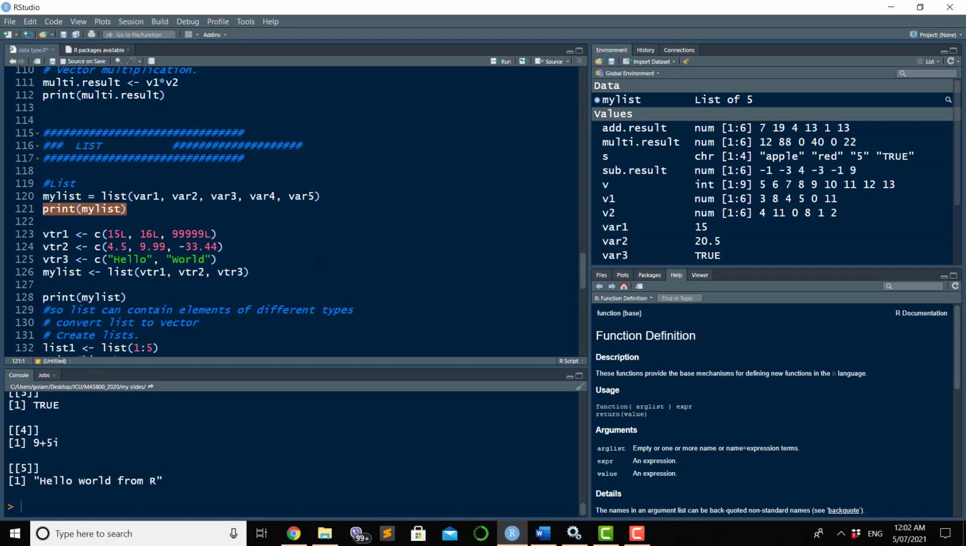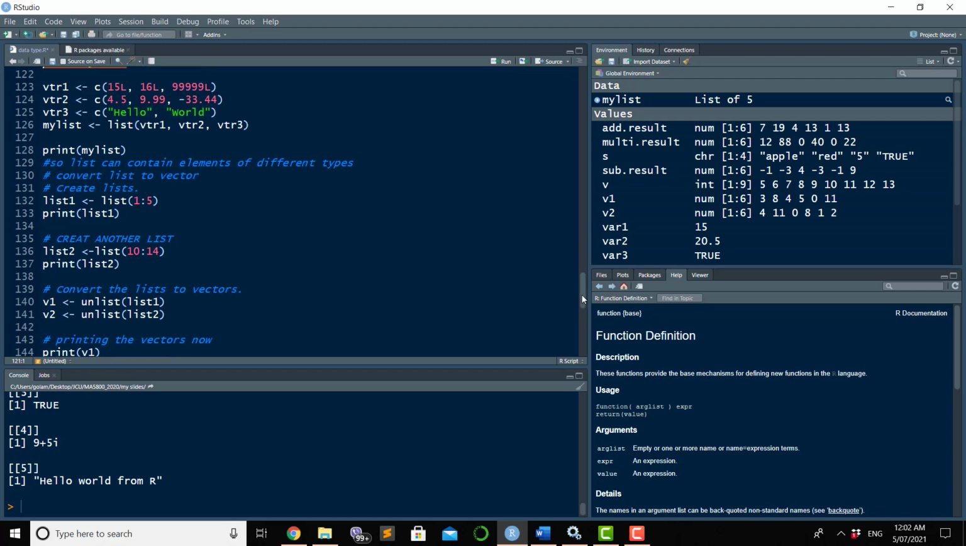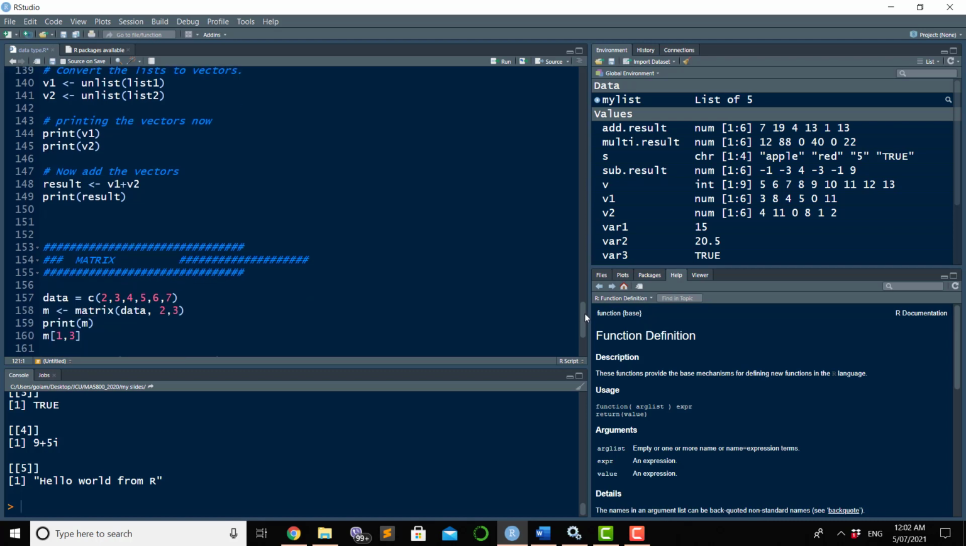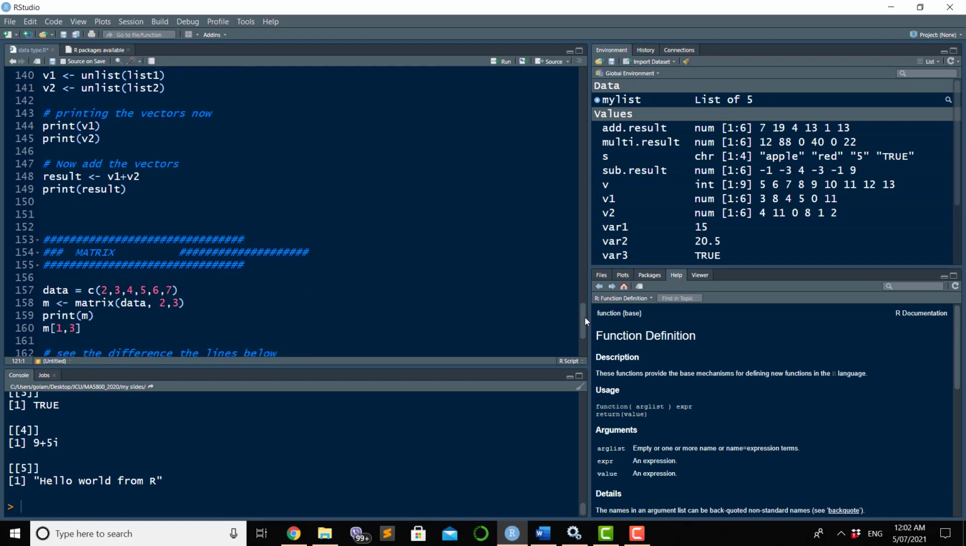So the whole point is, if you want to keep the variables with their original data types, you have to use a list, not a vector. This is the main difference between a list and a vector. Here are some other examples relating to the list. In each case, it will not convert the data type, unlike the vector.